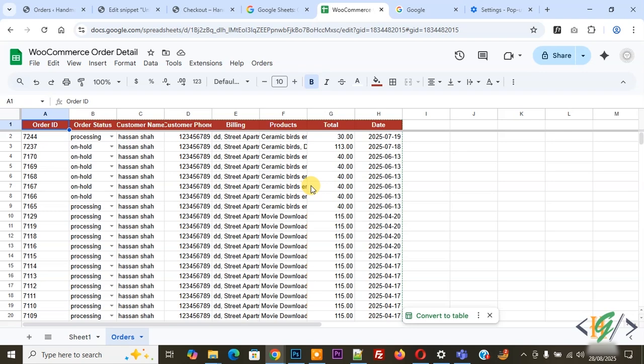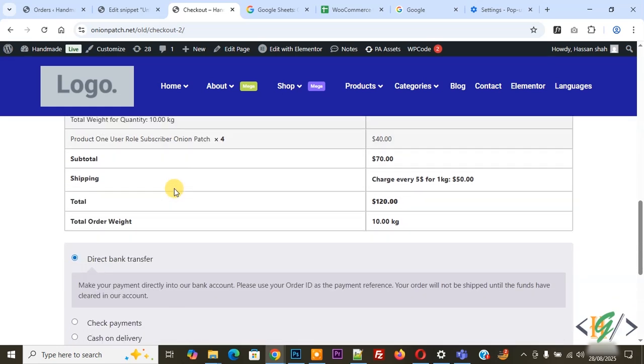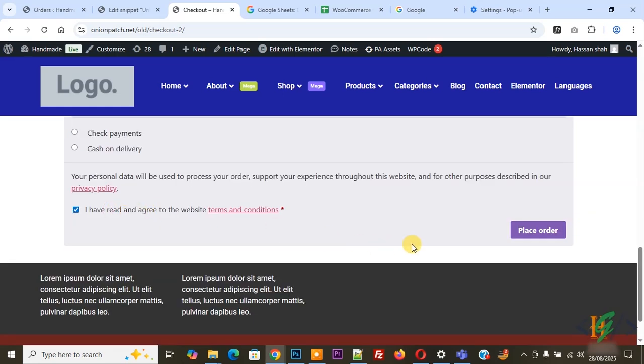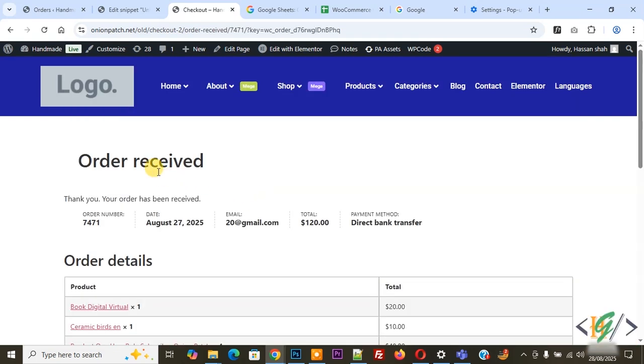and then we are going to place new order to check we are receiving new order or not. So we are going to place new order. Now go to checkout page. So we are in checkout page. Now you see order detail. Enable this option and then click on place order. Now you see order placement done, order received, and then you see order number 7471.